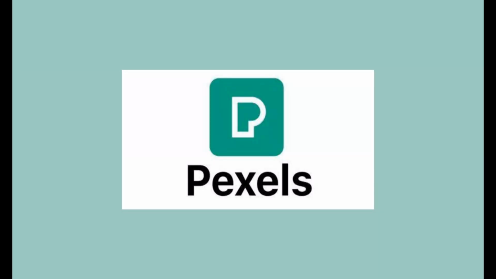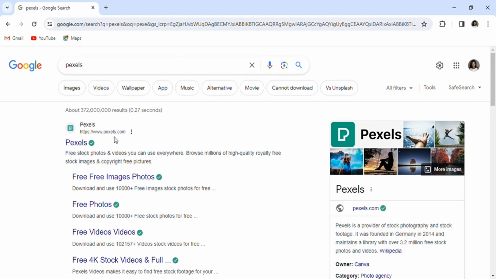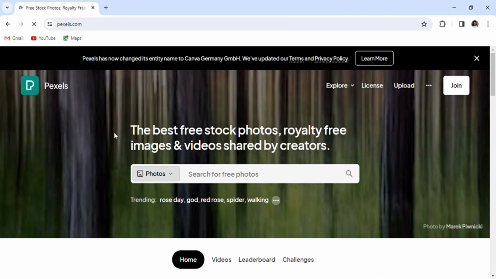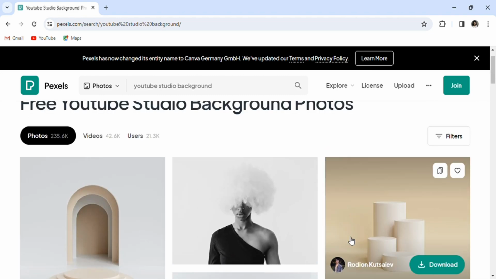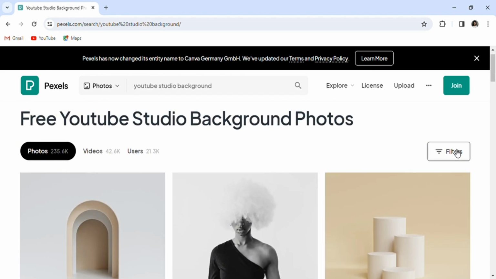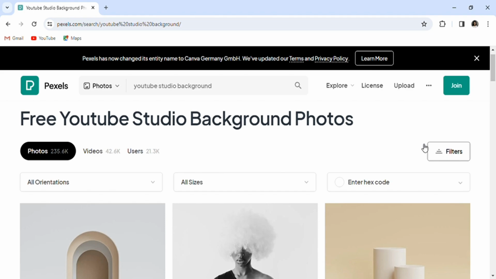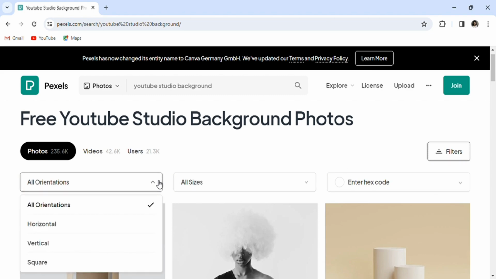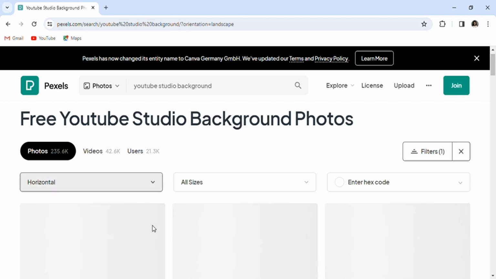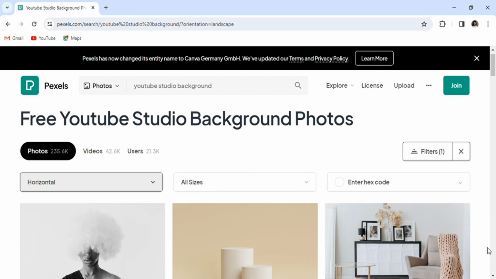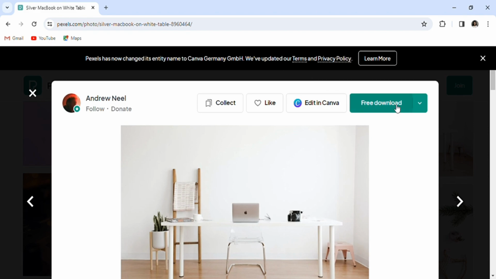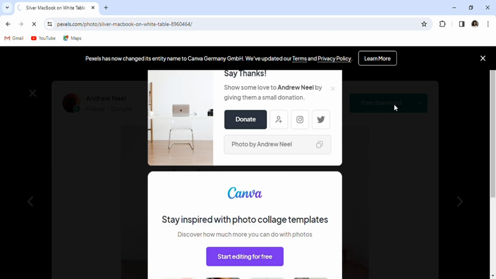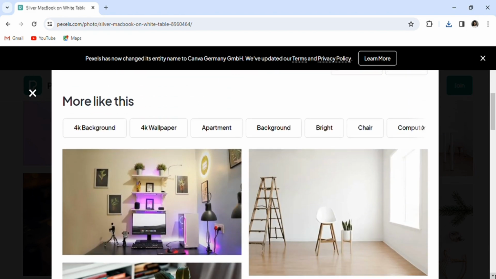The next software I'll be using is Pexels. Search for Pexels on your search engine and search for any type of picture you want. You can search for YouTube studio background, home office, anything at all. They have different pictures you can use for free. Click on orientation and tap horizontal, which is YouTube dimension. You don't have to struggle about the size after clicking this. Then tap on free download. If you do not like this, you can select any other one. And that is it.